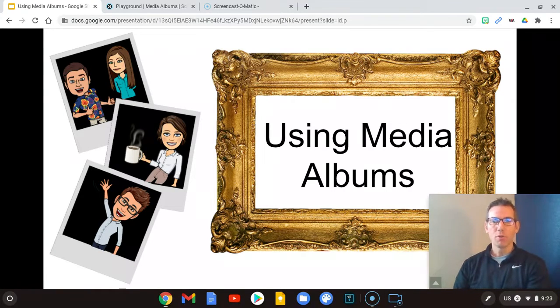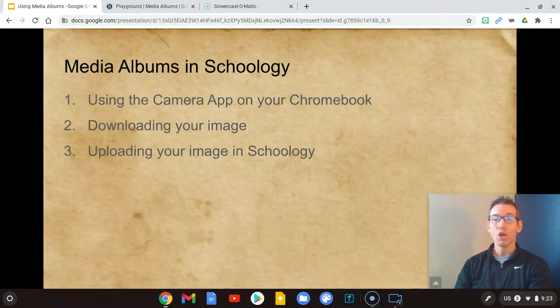And I want to talk to you about using media albums. First off, we'll talk about taking pictures and then using those in the media album. Here's what it's going to look like. We're going to talk about using your camera on your Chromebook. We're going to talk about how to get to that image, and finally, how to get that into a media album in Schoology. Let's get started.